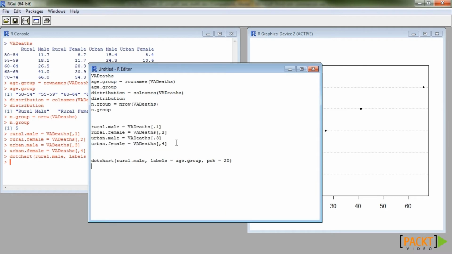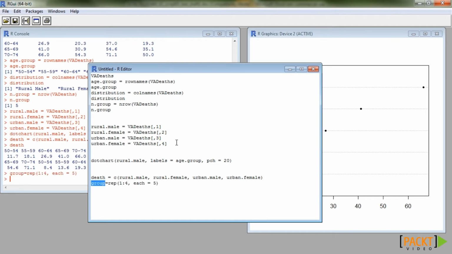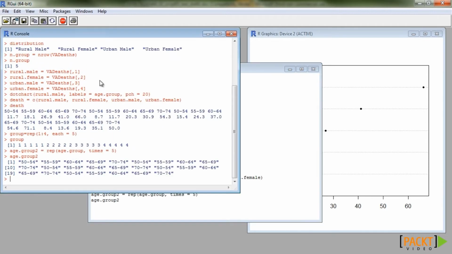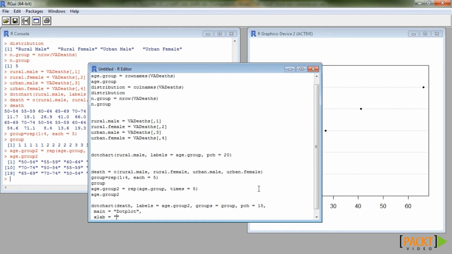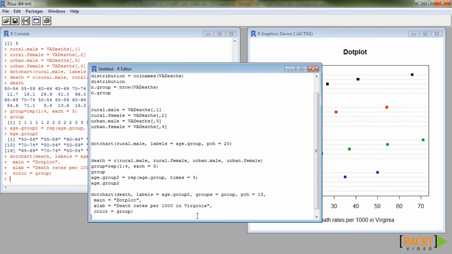To have a generalized dot plot with all the variables in the dataset, let us combine the variables into one. Then repeat group numbers and age group names. Using them, we can create a dot plot that can accommodate the whole set of data. Additionally, we use titles, labels, and colors. A legend can be placed to make the plot more informative.